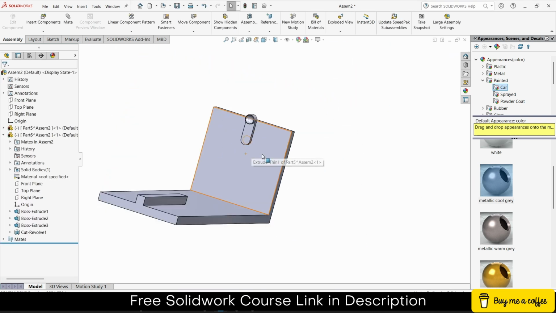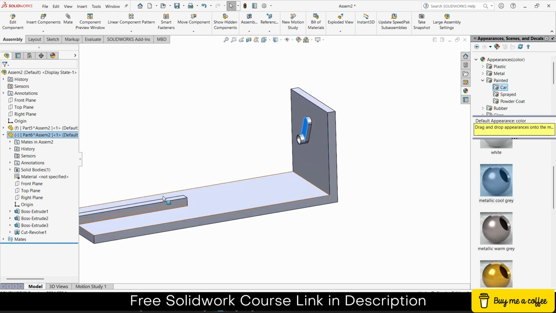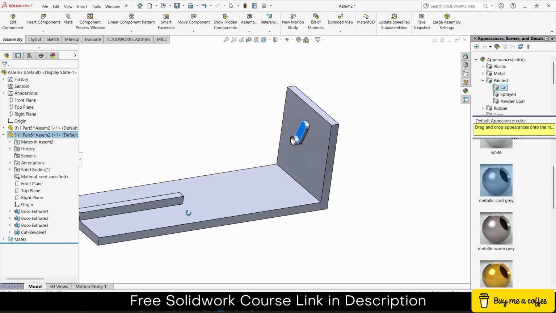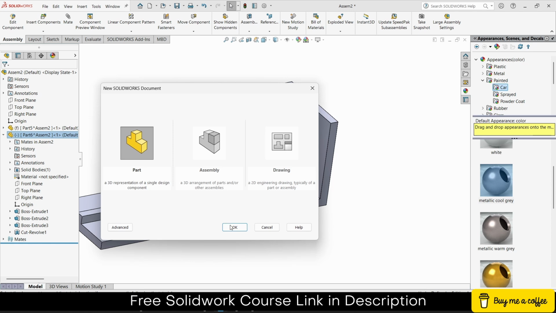One more thing that we need to do is right click and make it fix, because this is a platform and this thing is going to rotate. Now I need something here as well, to move it forward, backward. So let's make it. So click on here, new part.